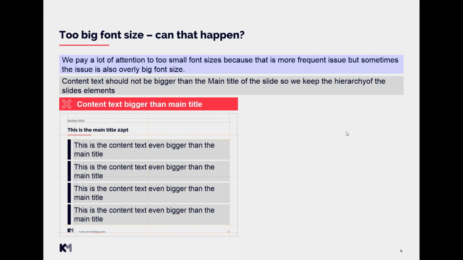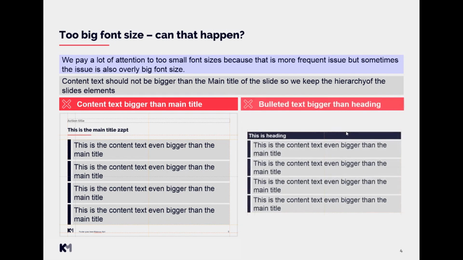In this case, we can see that the content text is bigger than the main title. It doesn't look very good because it looks a bit too forced, and also it doesn't support the message, as the title is the main message of the slide. So let's not do this.